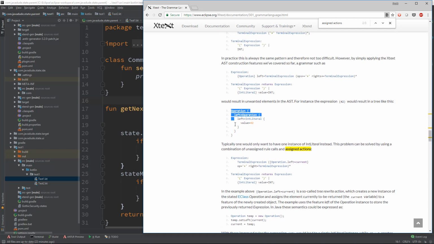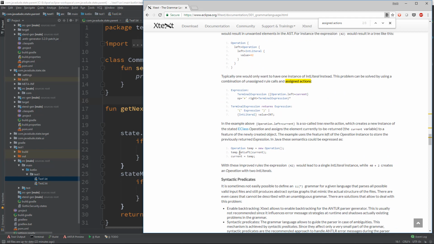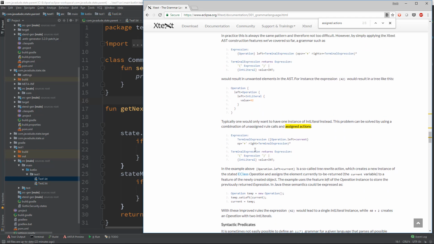Oh yeah, it's actually showing what the tree looks like here. So the tree actually has that extra wrapper operation all around it. Whereas here they're not showing you what the tree looks like. In this case, it would just be the int literal coming through.